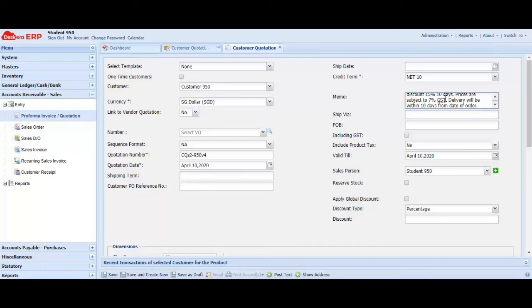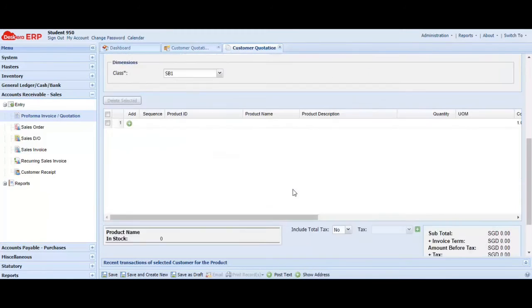Okay, next step is to check the salesperson. The salesperson should be you because you are doing this quotation. So it should be student and your unique number. And after you have done that, you are not, I repeat, you are not going to apply global discount yet. Okay, you need to add in the products first.